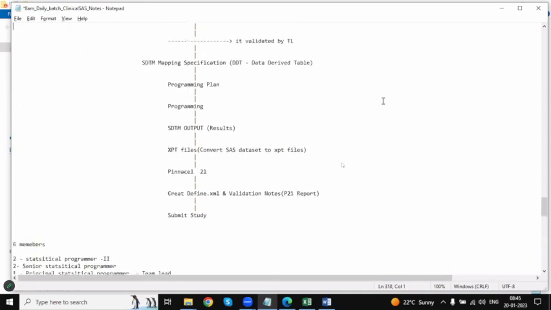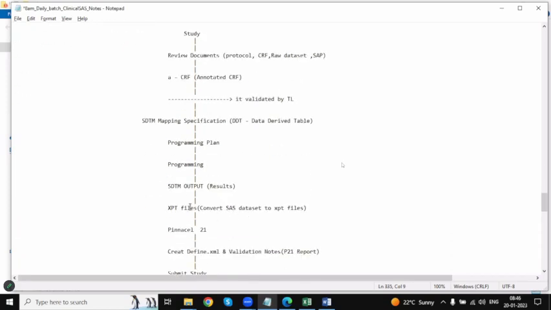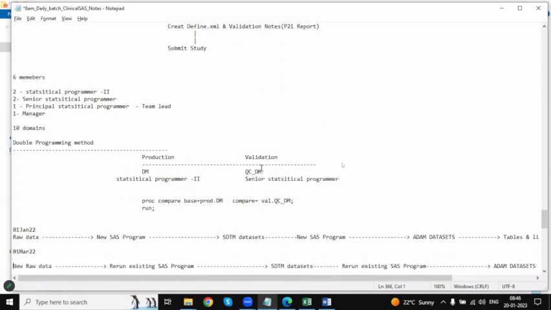Only for the first time will you prepare the annotated CRF. First time you will prepare the SDTM specification. Only for the first time will you write the programs. The next time and after, it should be reruns only.